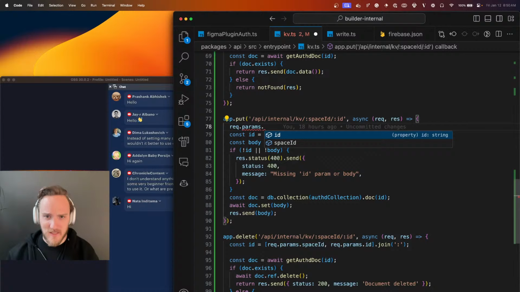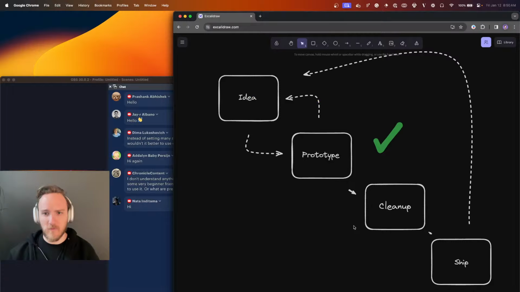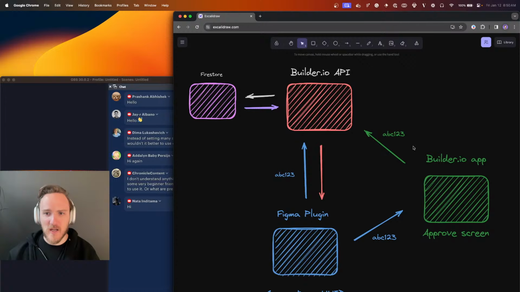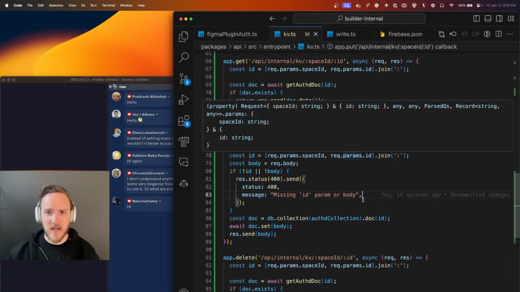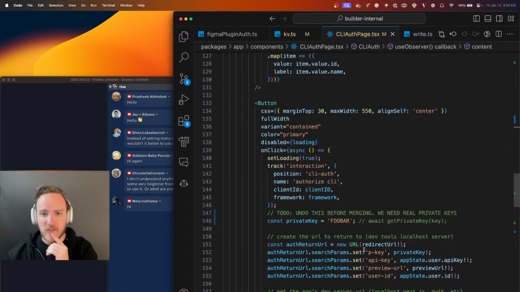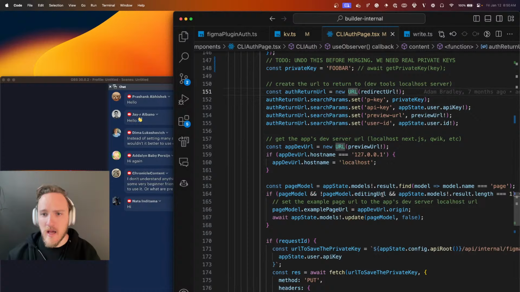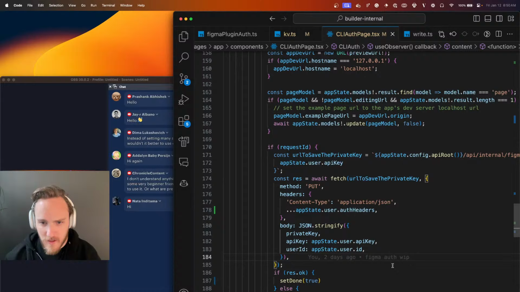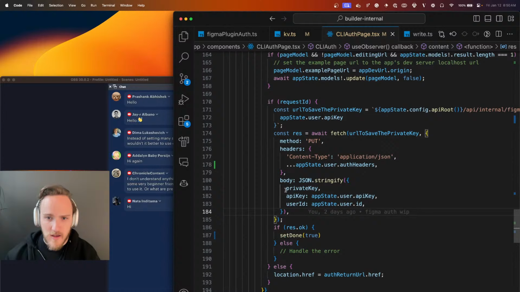But one thing we did originally is when we're doing this key exchange back here, we saved just the key, but we actually need more information. We also need the space ID. So I'm going to have to go to our CLI auth page, and we're going to have to save more information. Soon I'm going to use the real private key, but I'm using a placeholder for now so I'm not exposing keys to the public. And what we're going to do is, okay, it actually looks like we already saved, let's see, private key, APK, user ID. Cool. So I guess we're already saving that. So maybe it's our API.